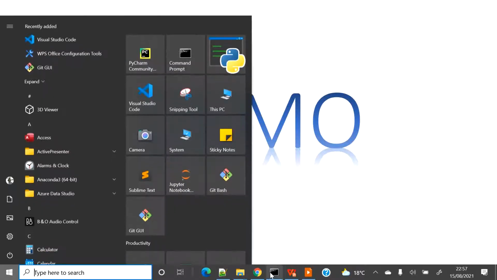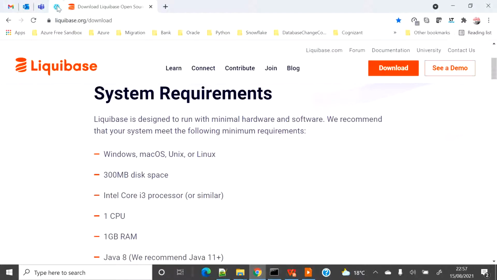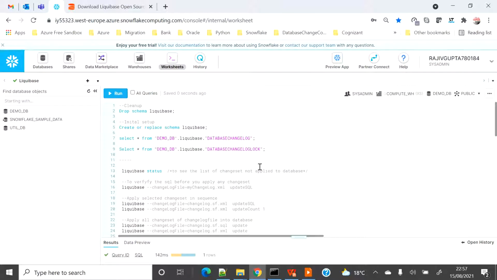Let's start with the demo. So currently I'm logged into my Snowflake account. Before we start with anything, let me tell you from where you can download Liquibase.